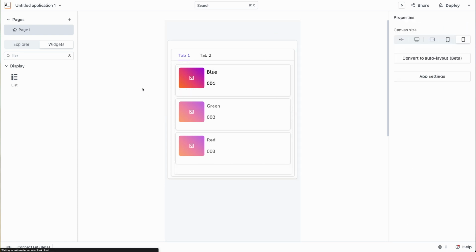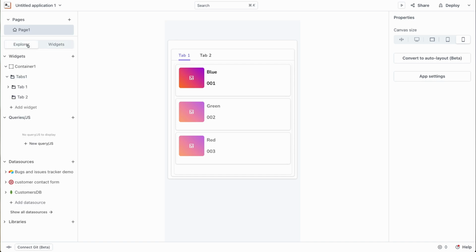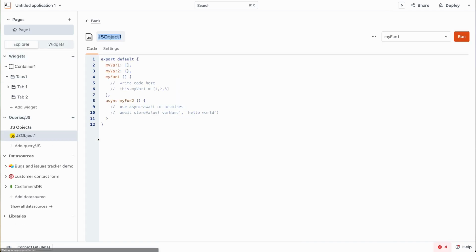All right, now that that's done, we can actually start off loading data into the application. And to do this, we need to create a few JavaScript files to load the data into the application. So to do that, head over to the Explorer tab, and you want to go into the Queries and JS section to create a new JS object.